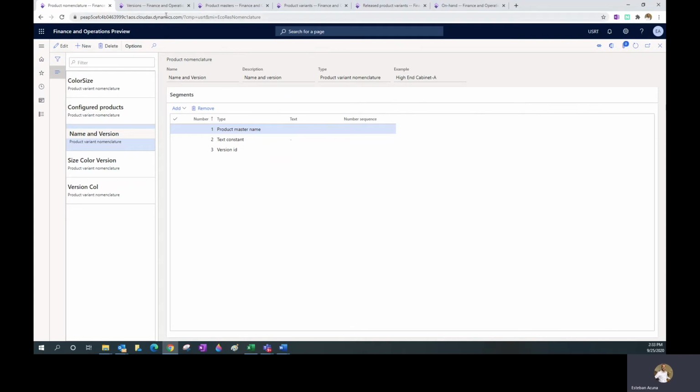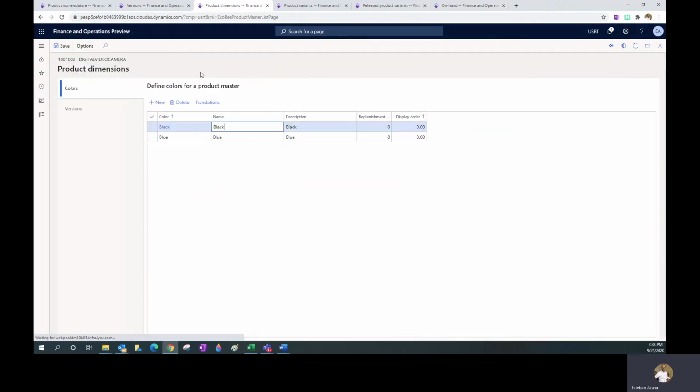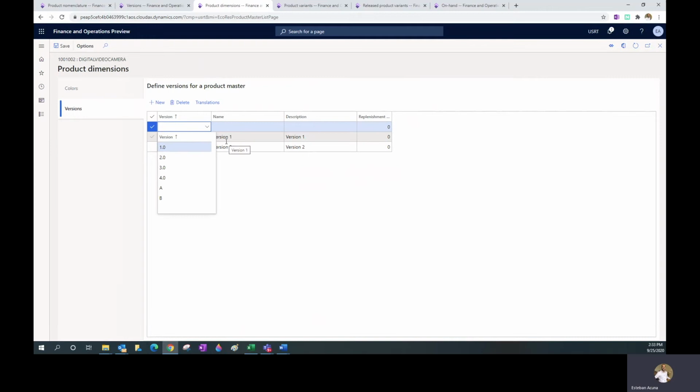So let's have a look at a product I already created. I created these two products using the version and color product dimension group that we configured. If I want to create new variants for this product, I'm going to go to product dimensions first and go to versions, and I'm going to add the new version of the product that I am going to release. Here's the list that we had pre-configured.